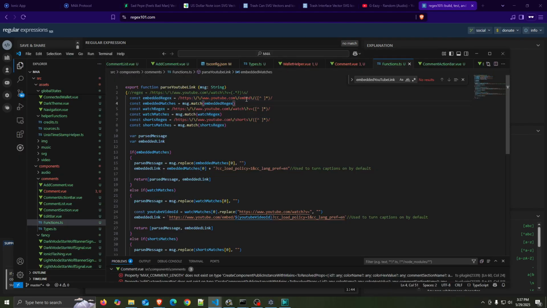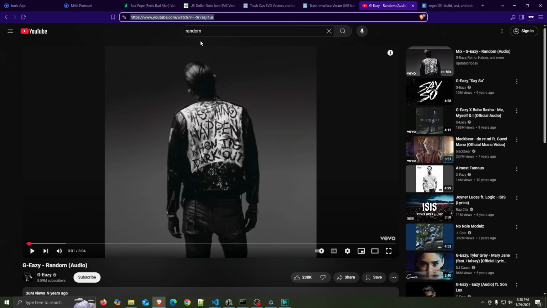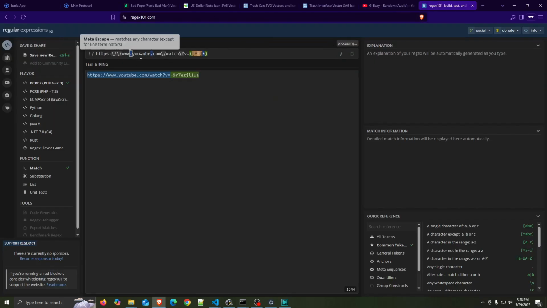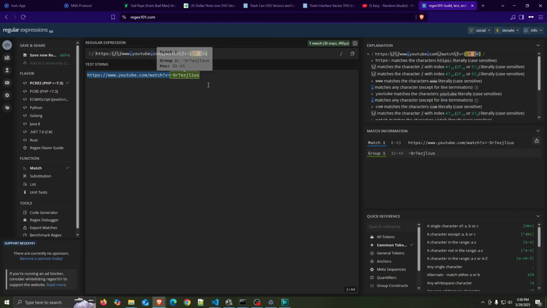So this one is for if someone actually puts in an embedded link, a watch link, or a short link. There are three different ways that you can write a YouTube video link, but this is the normal watch link. You see, this is just watch?v=. That's what you normally get. So we throw this pattern in there, and you can see that it matches it.